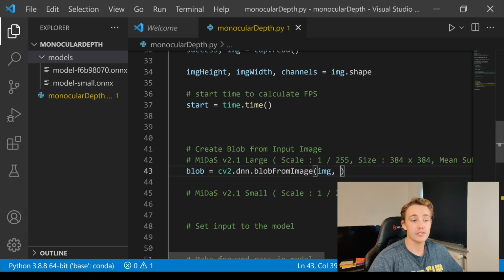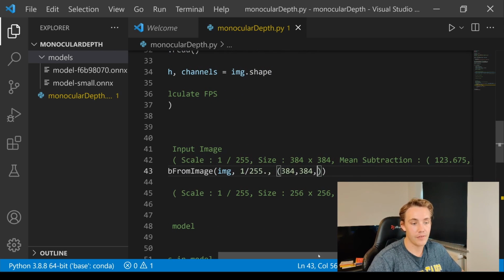Then we need to resize or scale our image, as we can see here. So we're going to multiply by 1 divided by 255, and then a dot here, so we actually have floating point values. Then we're going to set the size of our image, so we have 384 times 384. And then we're going to have this mean subtraction here, which is also just values that we're going to set. So we have a comma here, and then we're going to set this mean subtractor.